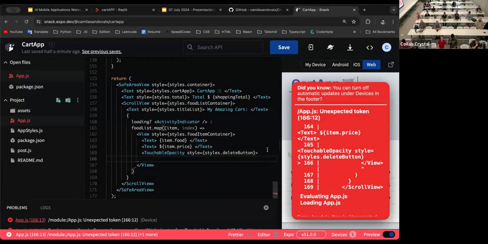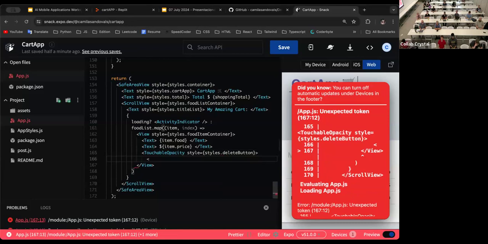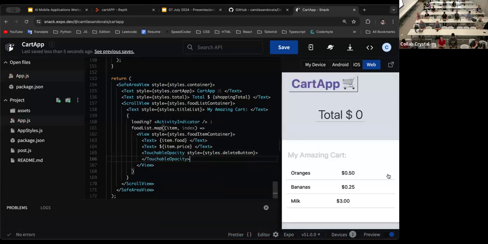I'm going to close. So touchable opacity is, I'm actually going to show you. I'm going to close it immediately, touchable opacity, and then you're not going to see anything. You're just going to see that if I hover over this invisible button, it changes. We need here the trash icon.